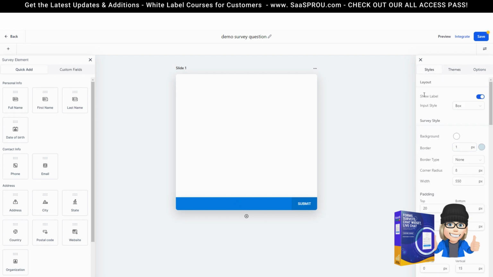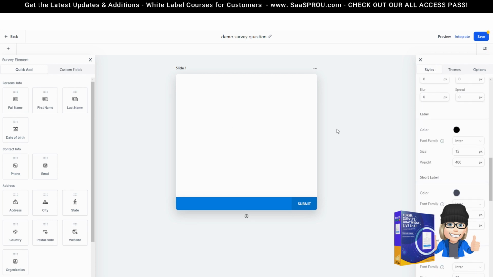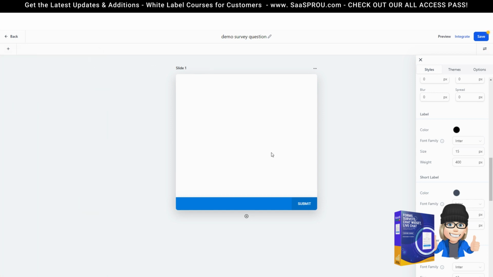I'll leave this here to make it easy, but remember styles, you can go through all the styles and change the style of your form. The first thing that we want to do is add a slide. Now, forms work in slides versus a form, which actually is just a single page form.